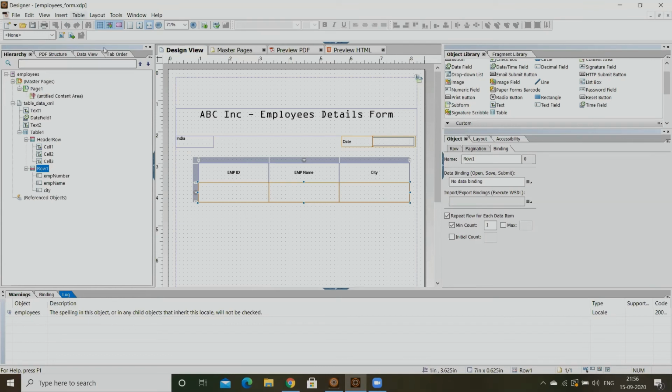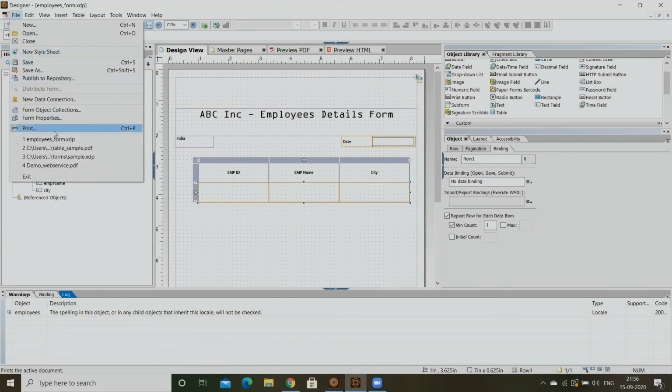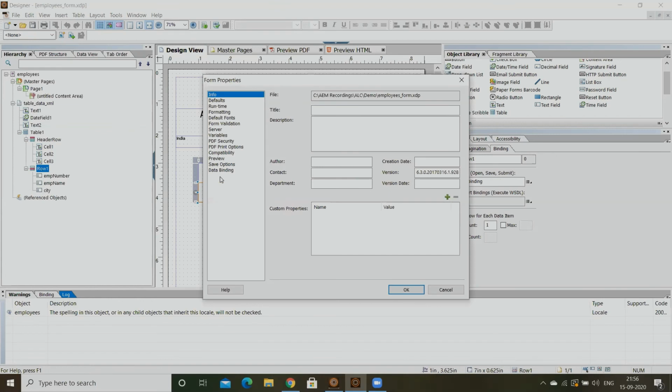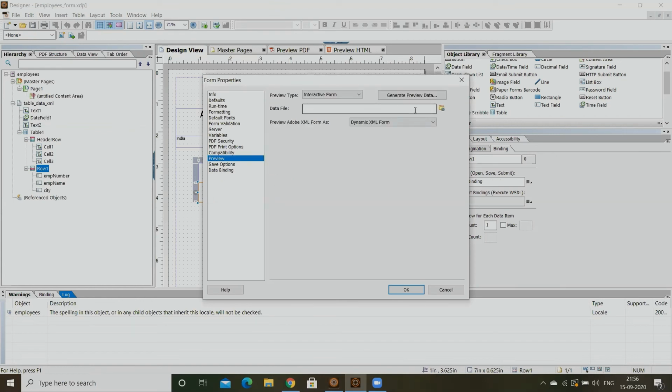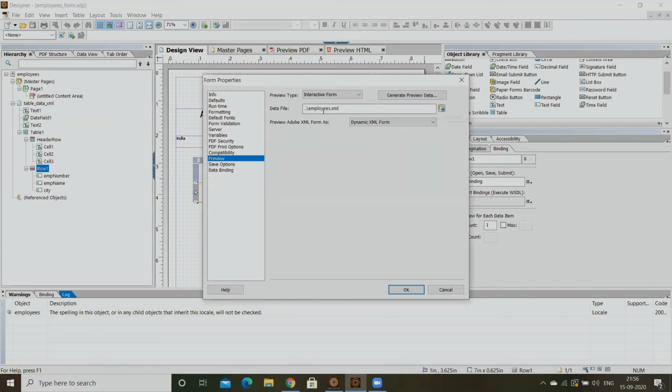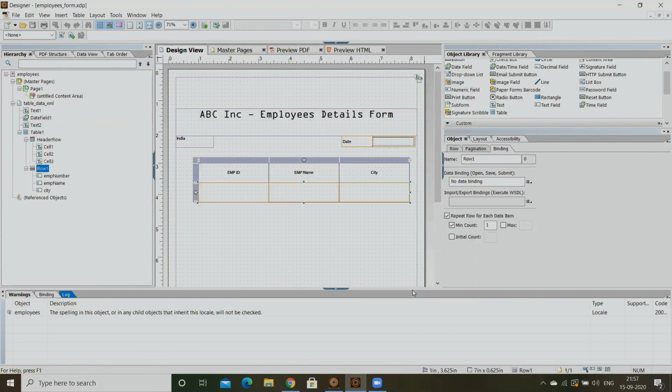Now I am going to execute this form. I think we already configured this, right? This PDF. Oh no, sorry. So the data XML, right? Here we have to give our XML, Employees.xml, right? So we have to configure that here, but this is for testing purposes. Okay, fine. Now I'm going to preview the PDF.